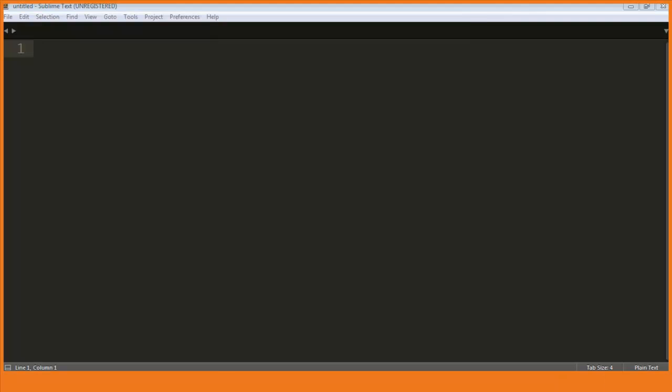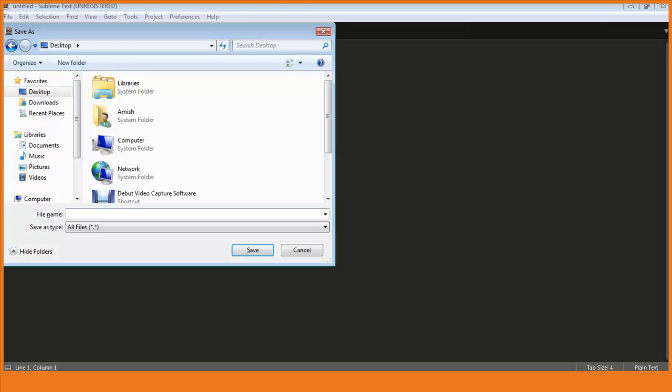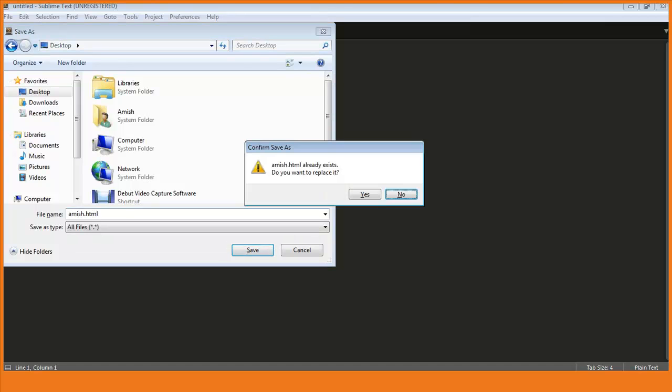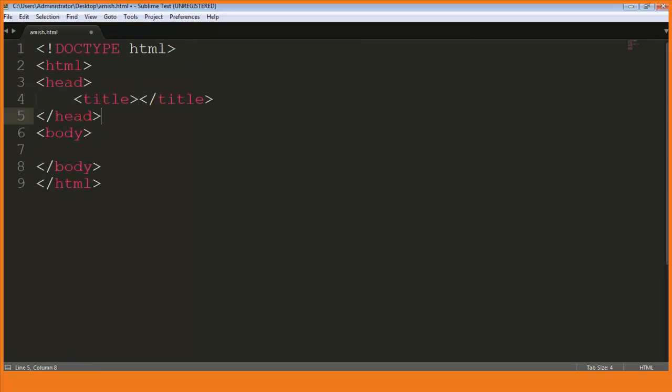The CSS padding. Let's start. First of all, we are creating the HTML pages. After then, save on the desktop with the name amis.html. HTML means hypertext markup language.